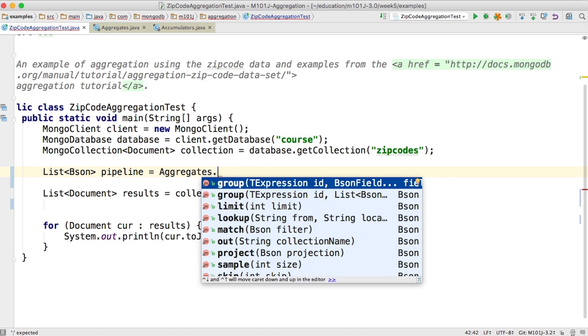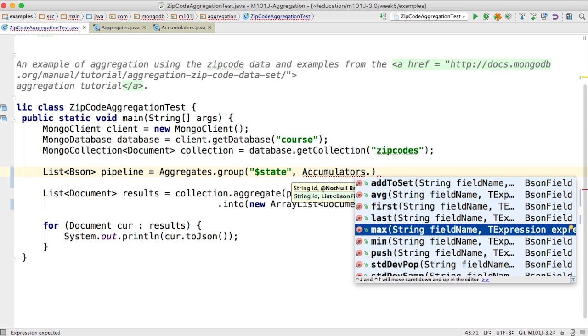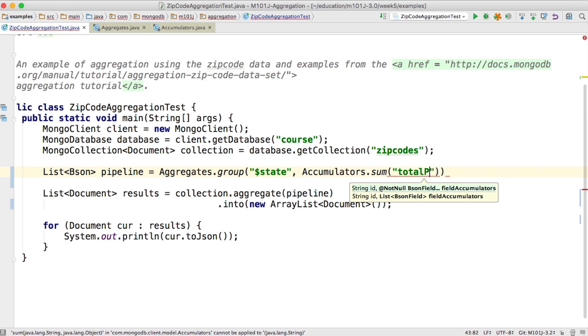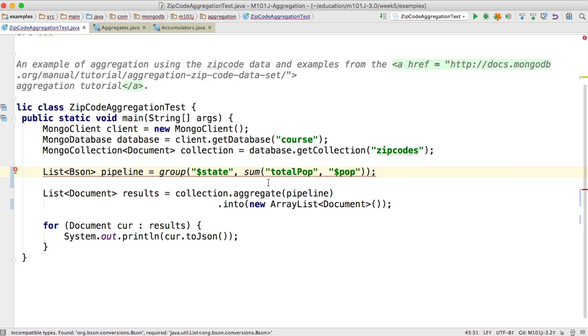Let's start with group, and we'll specify our field, which is $state. And then for the projections, I'm going to use a second builder class called Accumulators. This class has a method for all the accumulators, and the one we want to use here is sum. I'm going to call my sum totalPop as before, and this will be based on the pop field in the original document, which we refer to as $pop. I can make these a little smaller, and then as before, I also need to put this in a list.